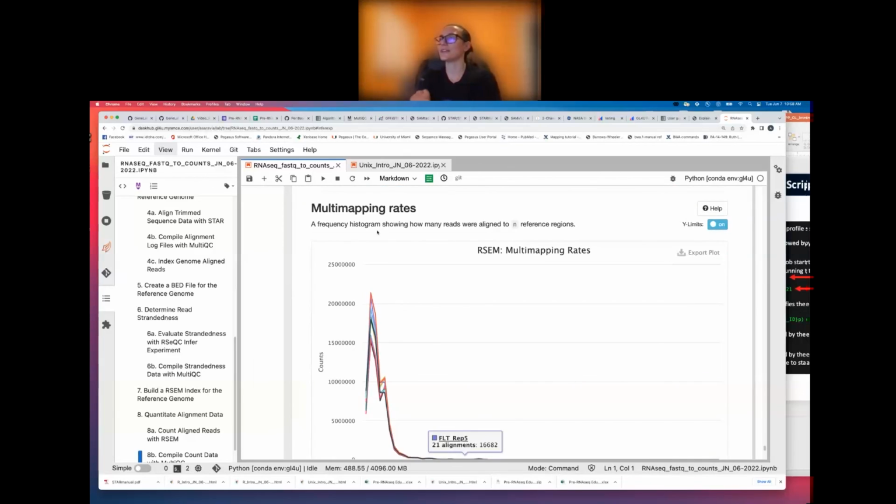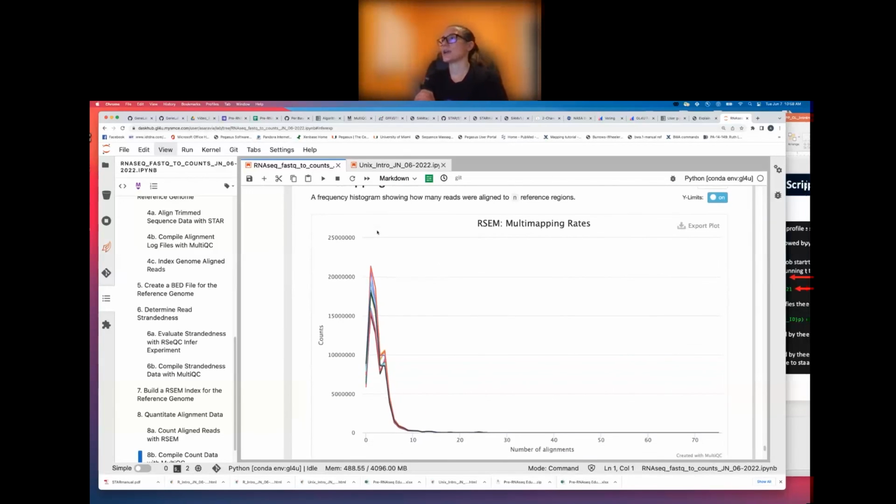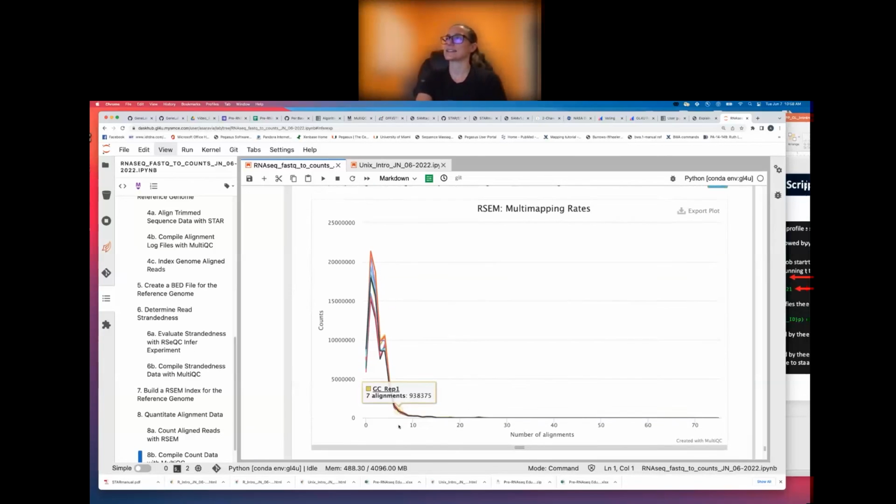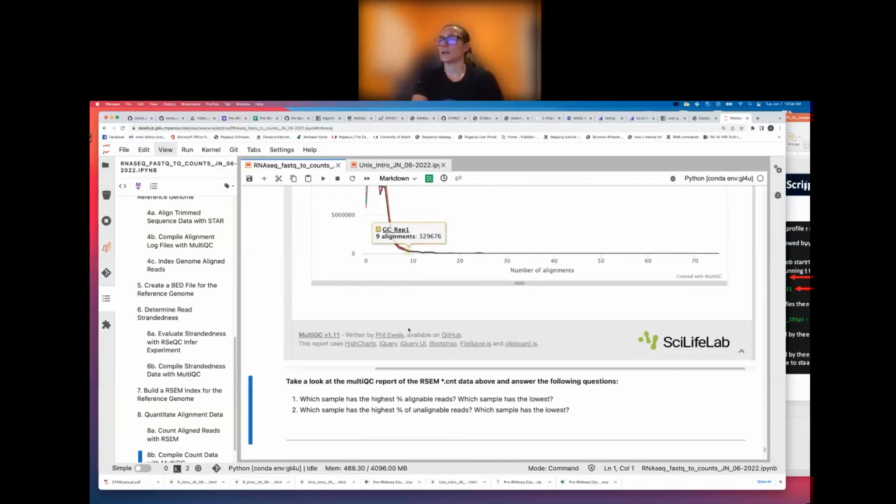There's also mapping rates here. So this is going to be a histogram showing how many reads were aligned to reference regions. And so this is another way of looking at the total number of alignments based on the count. So you see the majority of them aligned to one or two places, and you can hover over to see that information for each read. So it'll tell you how many just had one alignment, and then you have some reads that align to multiple locations. So how many alignments is how many places that it aligned to on the reference that were quantitated. That's the last thing on the RSEM multi-QC.